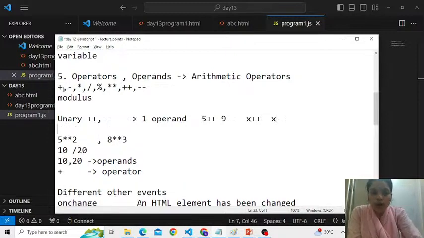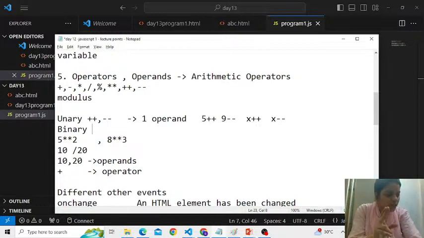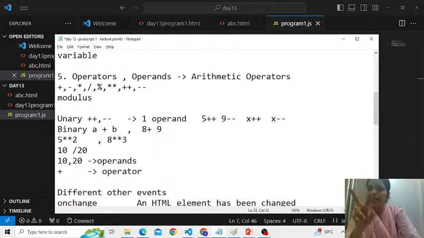Now the first operators, plus and minus, are not unary, they are called binary. Binary, or at least ternary or something, but at least binary, because to use plus we need at least two operands, like a plus b, or 8 plus 9. So 8 and 9, here there are two operands.